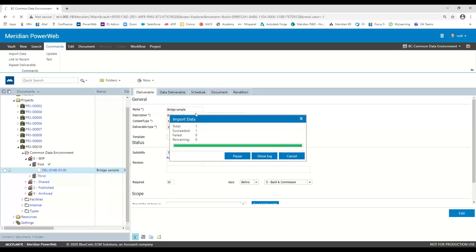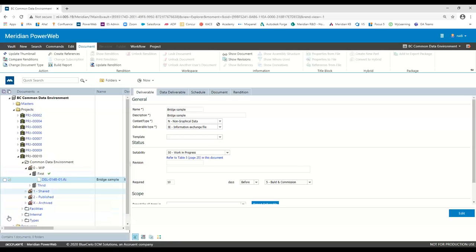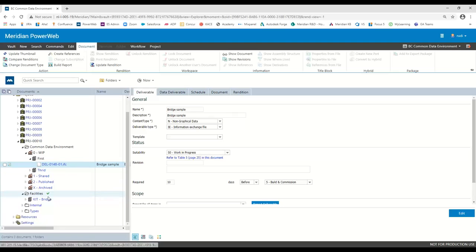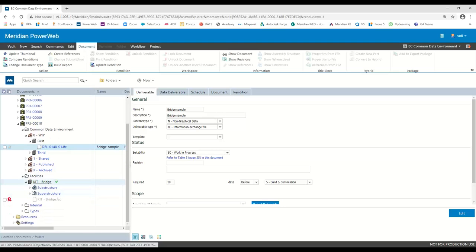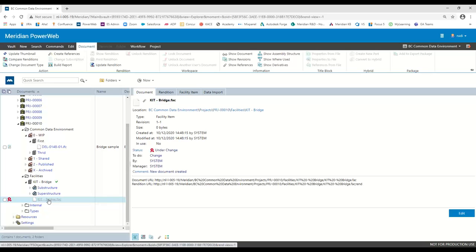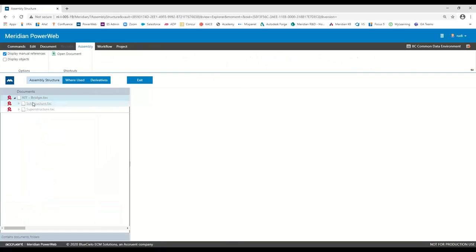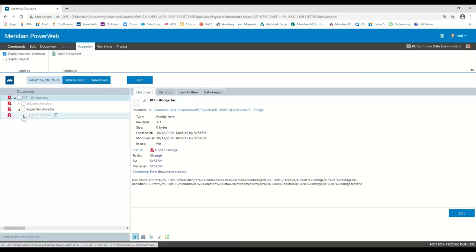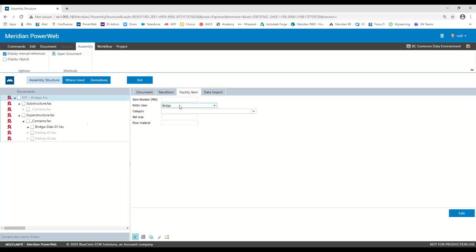And that will take a little bit of time. And then when that has happened, here in the facilities, we see that a complete structure has been added to Meridian, and if I select the main node of that, then I can look at what's called the assembly structure. And then here we see the entire structure of the bridge with all the elements that were imported, and in this case, what kind of class they are.